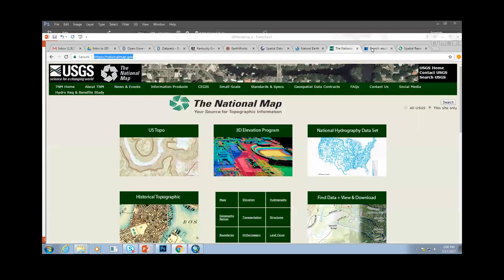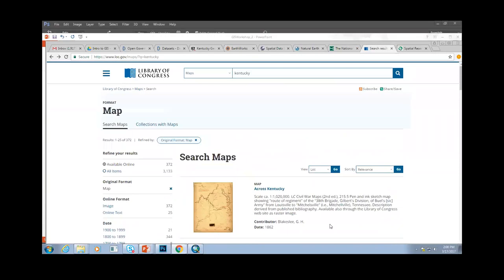I do want to point out that the Library of Congress has a lot of really great scanned maps. So if you're doing a historical project, you may want to see if you can find a map here that you then, hopefully by the end of today's workshop, will be able to georeference yourself, if that's relevant to what your project is on.